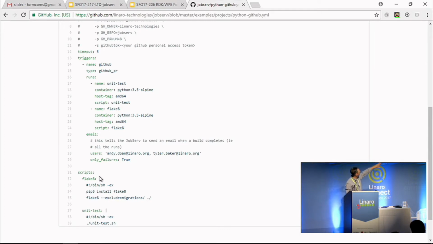You can see there I defined 2 runs. If a build of this takes place, it's kind of a matrixy thing. You would have a Flake8 run and a unit test run. All we say is, I need this container to execute my stuff. Then you can see each run has a script that it needs to execute. The Flake8 one does one thing, the unit test does the other.